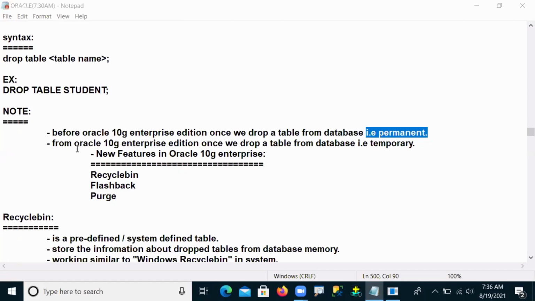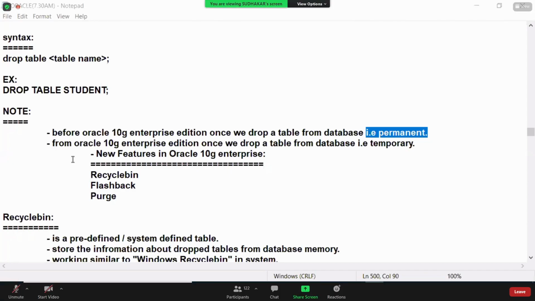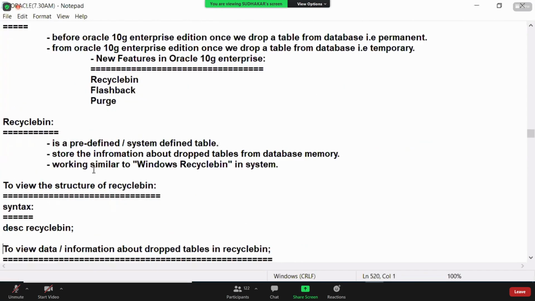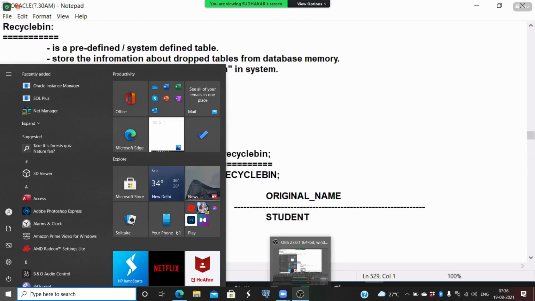After dropping your table, if we want to restore it, we have some features introduced in Oracle 10g Enterprise. One is called the recycle bin, another flashback, and another purge. These are the features that were introduced here, and one of the features we discussed is the recycle bin.